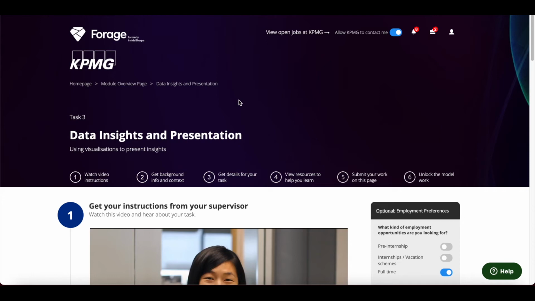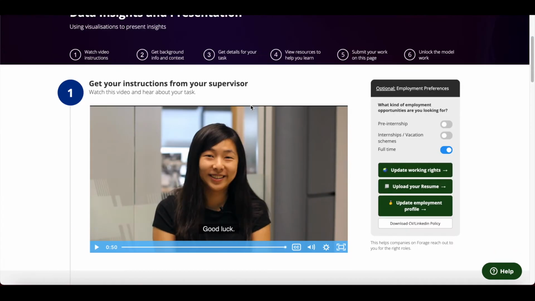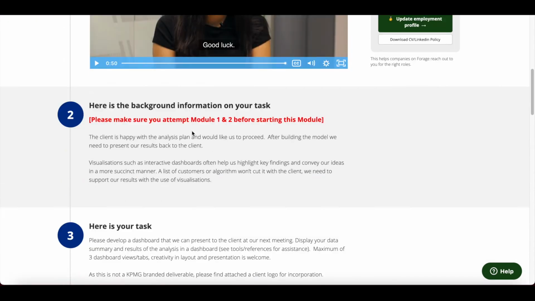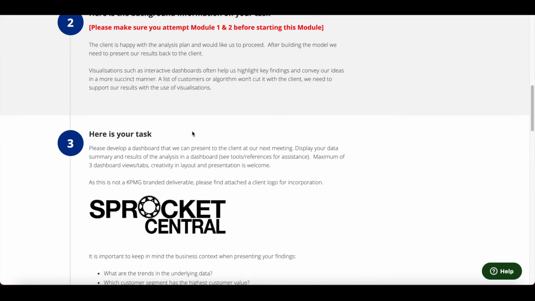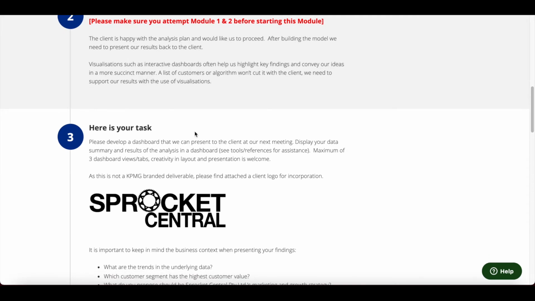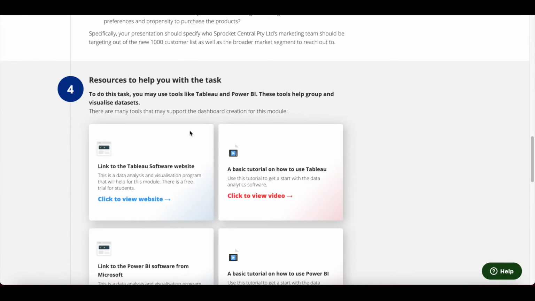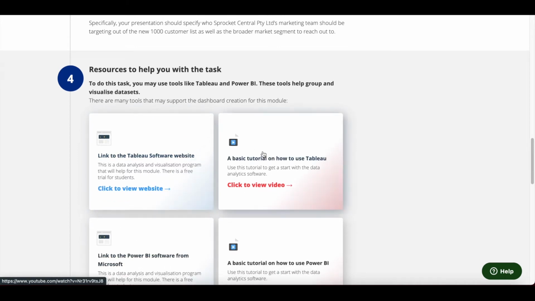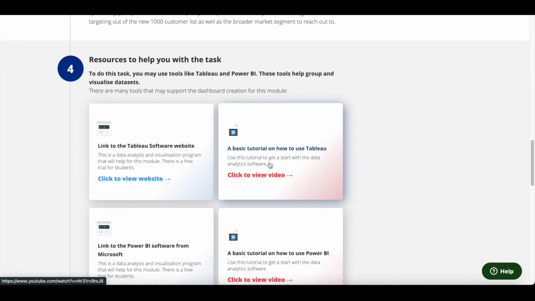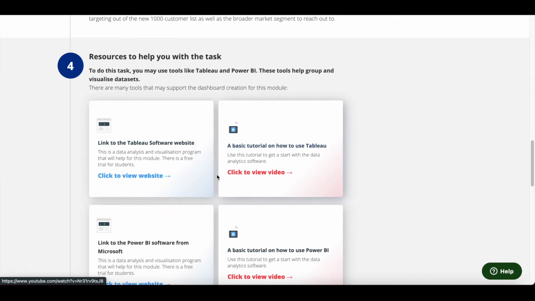As the PowerPoint presentation has already been submitted, now we can move towards task 3. In task 3, we have to build a dashboard, and if you go on kpmgforge.com, you can see that they have given us a few resources. If you want to use Tableau or Power BI, you can just click any one of them, and there's also a tutorial given just next to it, so you can click on that as well and look at the tutorial if you want.